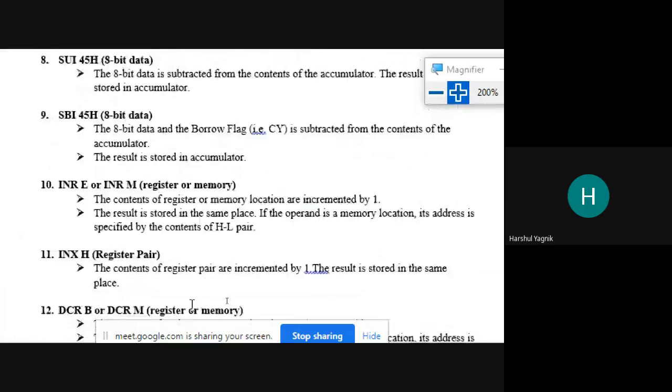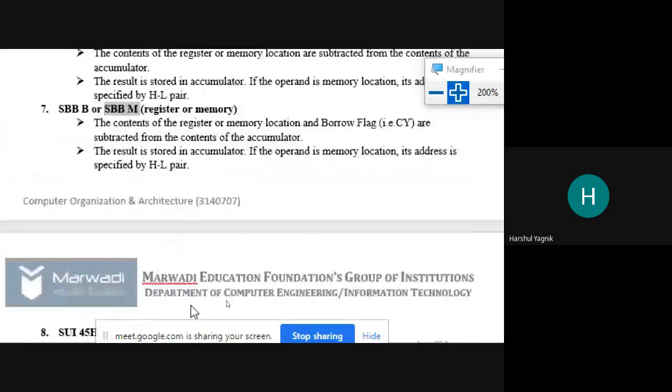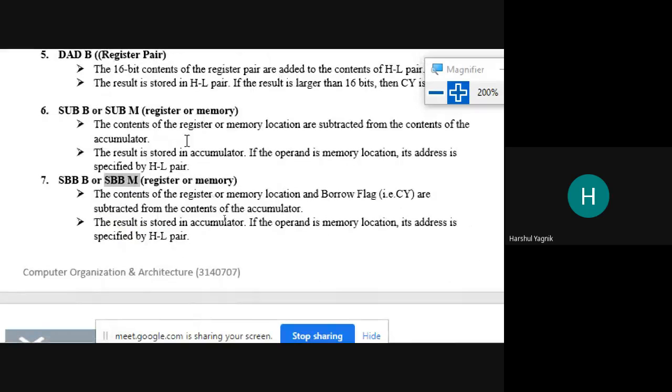And again, while performing the subtraction operation in both instructions, if any borrow is generated at the end of subtraction, it will set the carry flag. So borrow does not have a separate flag, but borrow affects the carry flag in the flag register.